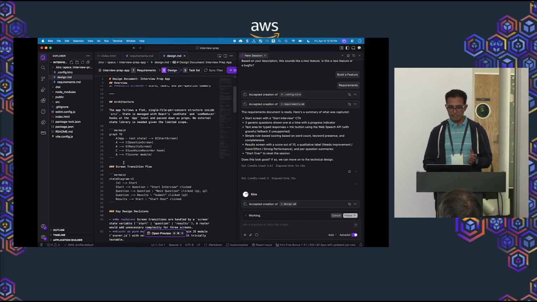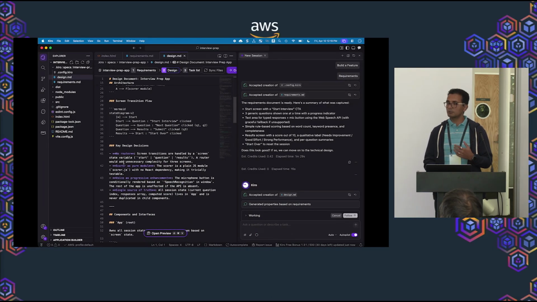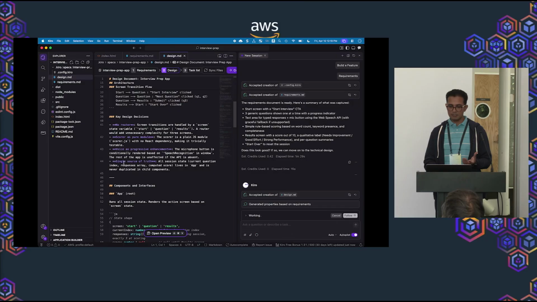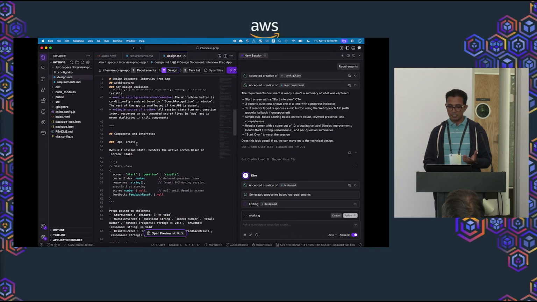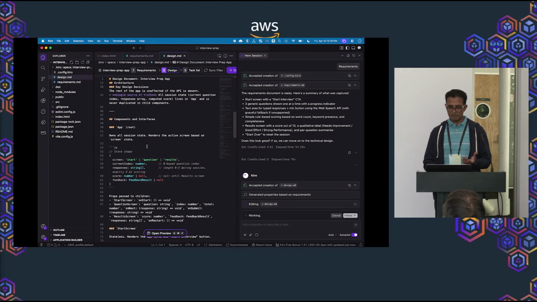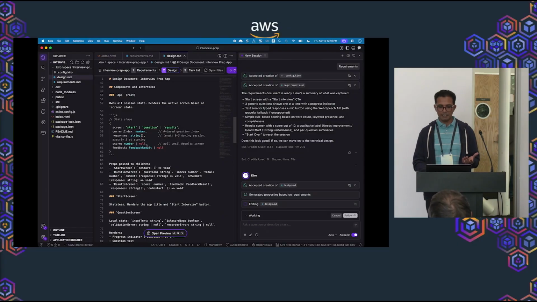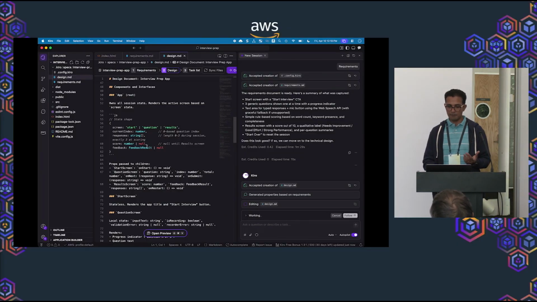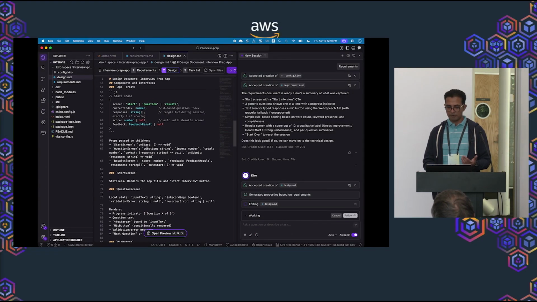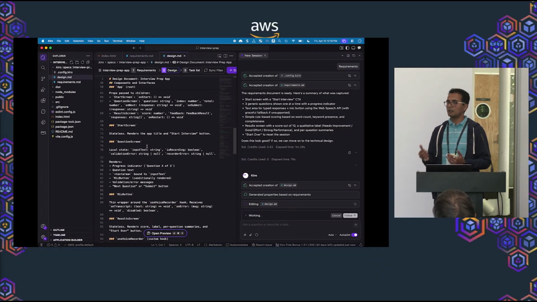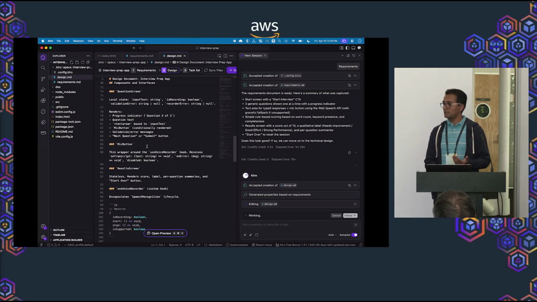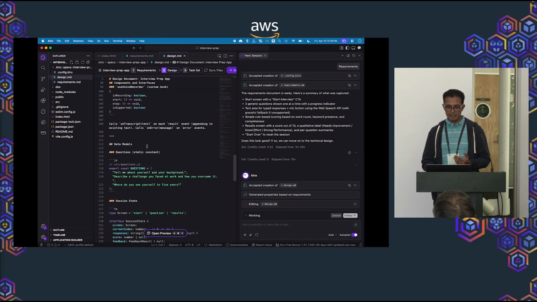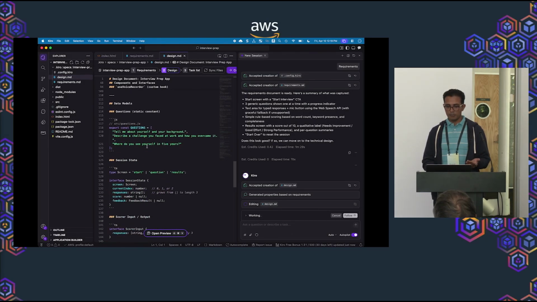Now you see it has some design decisions. So it has made some design decisions based on the requirements that it came up with. I can go and change these design decisions if I want. I can change these components and interfaces. When I am writing an application, I like to have all of these specifications up front so that I know exactly what the inputs are going to be, what the outputs are going to be, what interfaces it's going to implement, and what data models it's going to have.